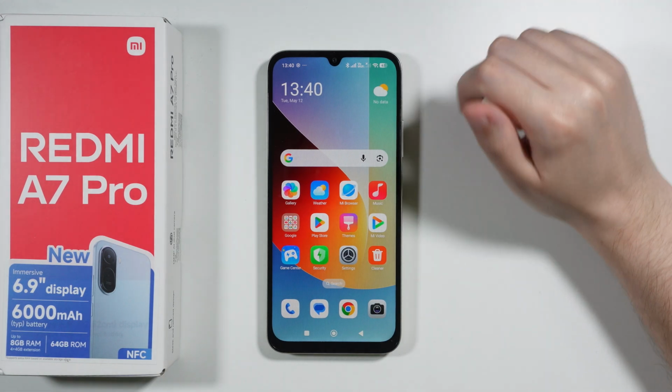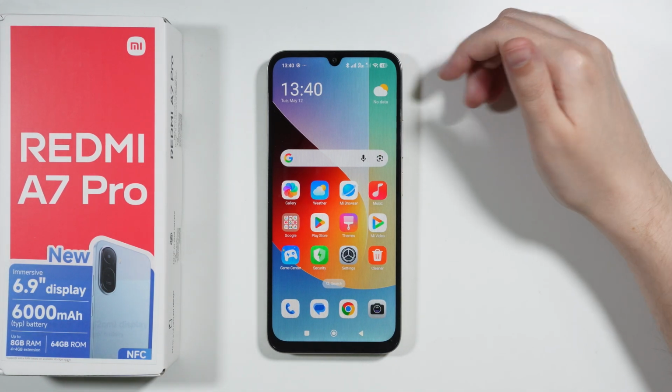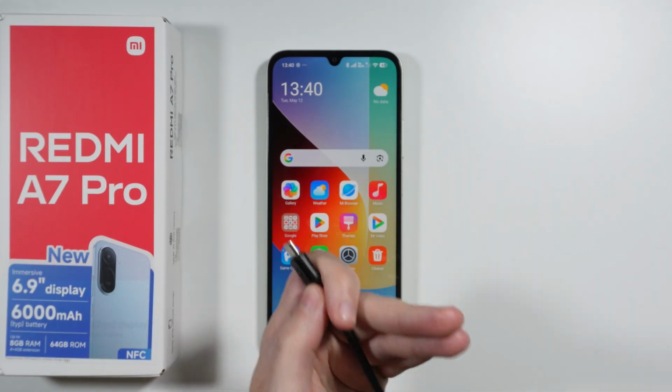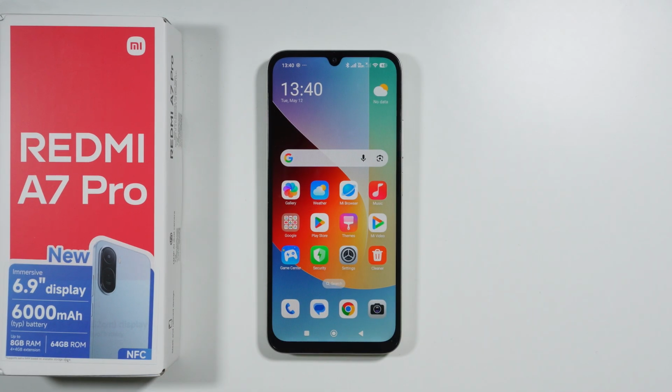If you want to connect your Redmi A7 Pro to PC in order to transfer data, then in that case the best way to do so is by simply using the USB cable. You can also use the original cable that you use, for example, for charging, and most likely it is going to be usable as well.